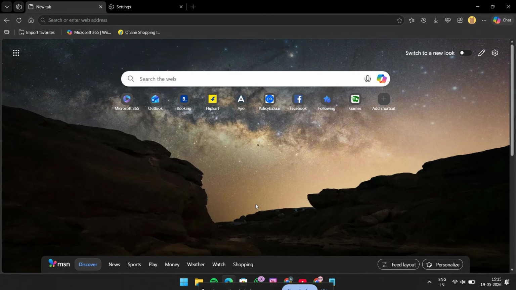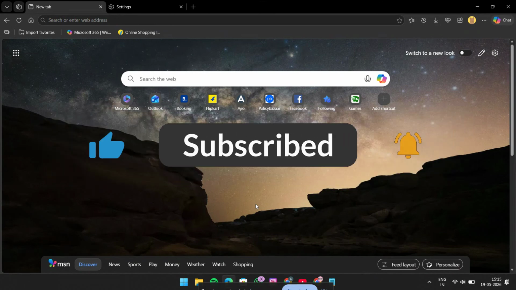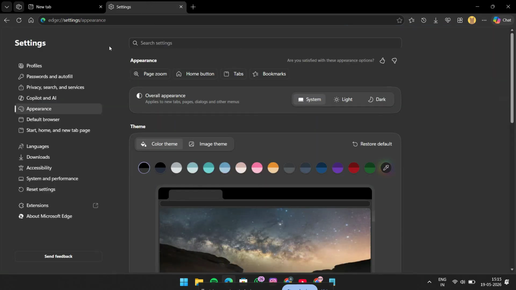First, open Microsoft Edge on your computer. Once the browser is open, look toward the top right corner and click the three dot menu. This opens the main Edge settings and options menu. From there, click settings. This takes you into the full settings page where you can customize the browser exactly the way you want it. On the left-hand side, click appearance.